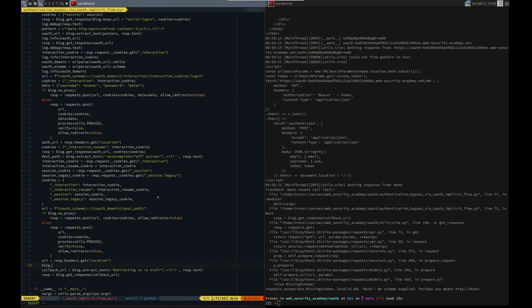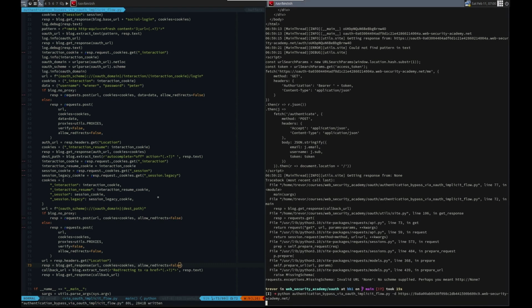So blog.get response URL, and we're going to resp equals. Do we need, I'm sure we need the cookies. So cookies equals cookies. And then this one, we're not going to allow redirects equals false. All right.